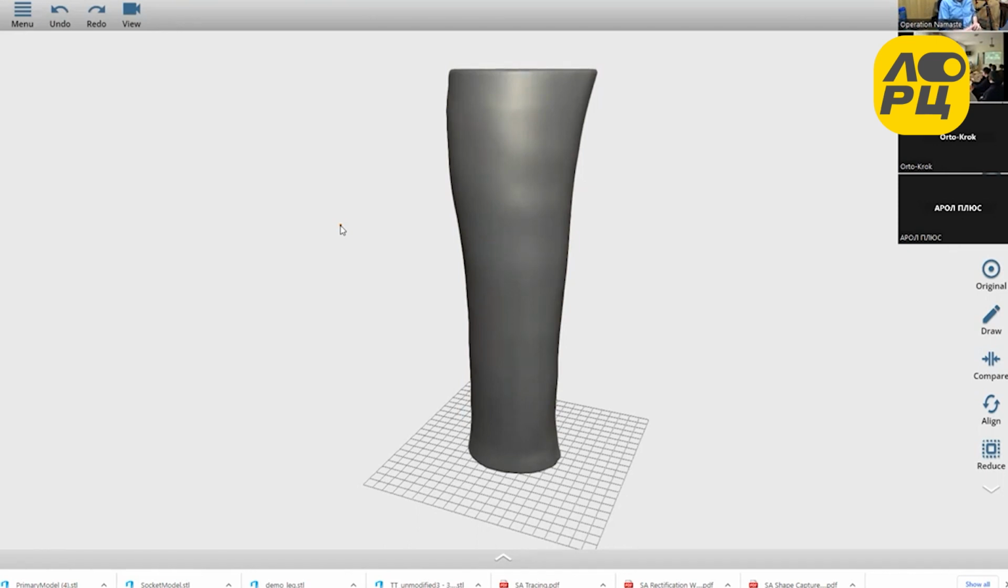You'll have a sample STL that you can just go and do whatever you want to it.